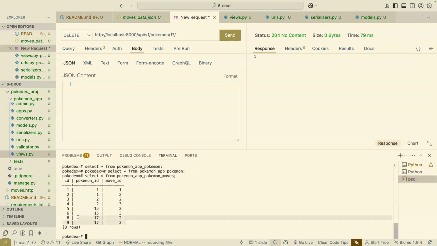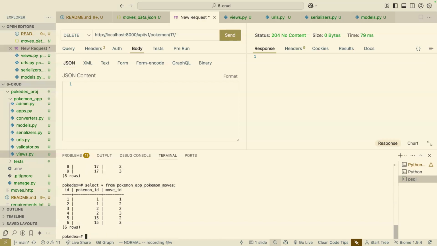And now we should see these 2 Pokemon move rows being gone because Pokemon 17 no longer exists, so we don't want to keep track of what moves it has. And if we look, indeed, that data is gone from our database. So again, there's a lot of moving parts with Django models and serializers, but when you do hook it all up, it is quite powerful.